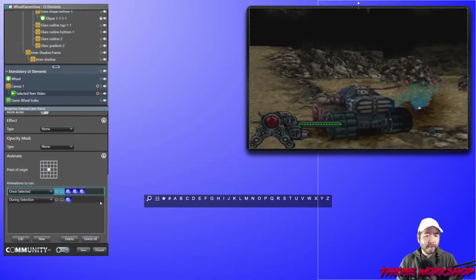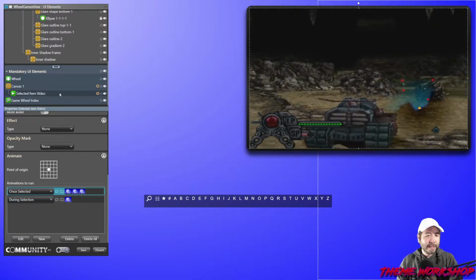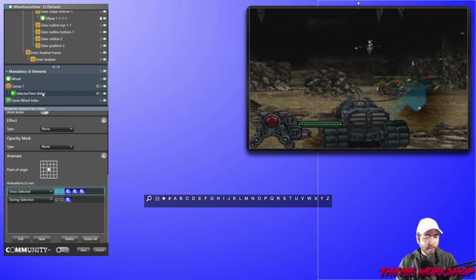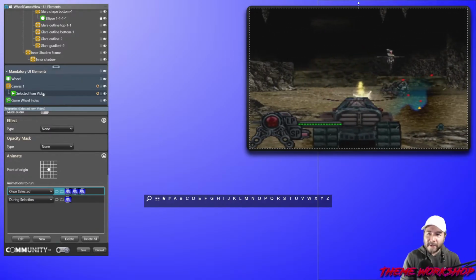Okay, so it's above or below this selected element. So one above, one below. I'm assuming that's what you mean, Dave, but that makes sense.